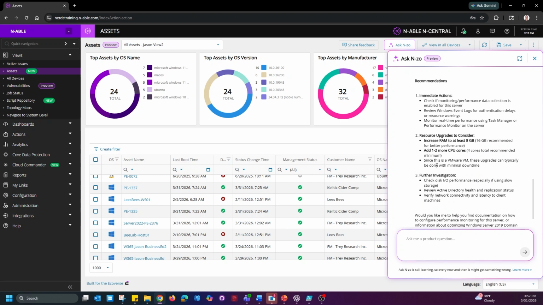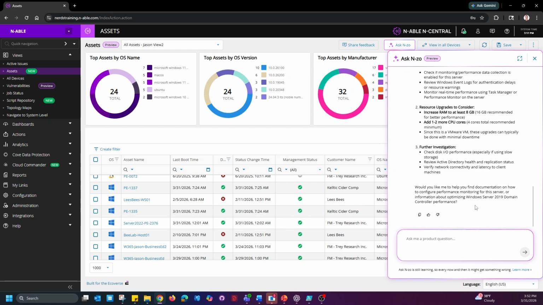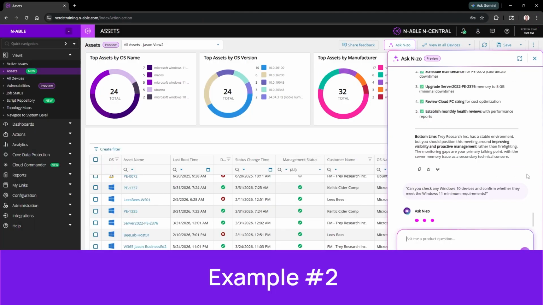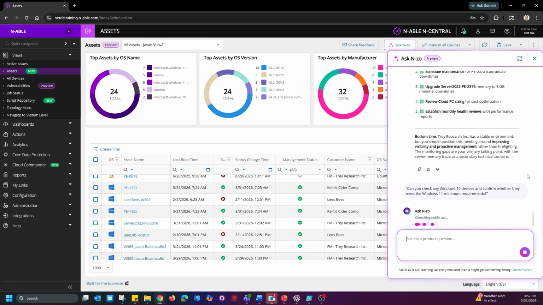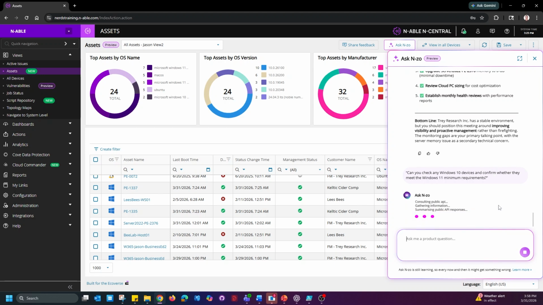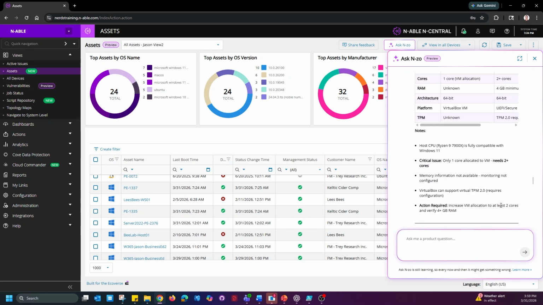So we can go through and really narrow down what the particular problem is with this particular use case. And the question is, can you check any Windows 10 devices and confirm they meet the Windows 11 minimum requirements? I actually have quite a few Windows 10 devices in here that I play around with. So let's see what happens here. Okay, let's go up to the top. That was a big one.